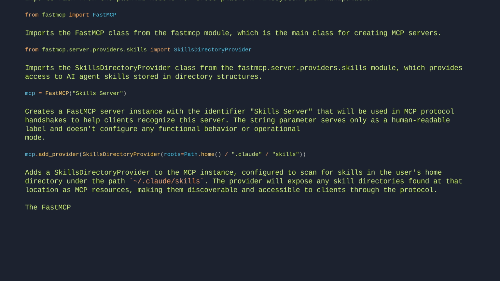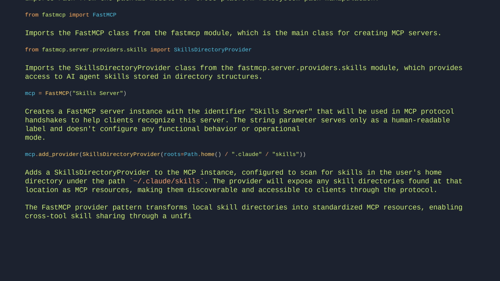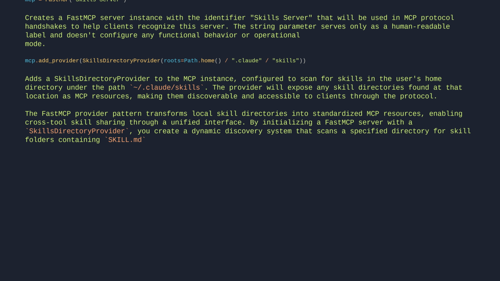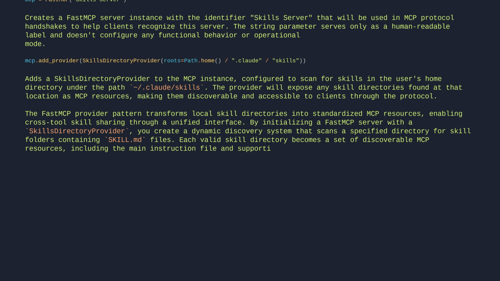The FastMCP provider pattern transforms local skill directories into standardized MCP resources, enabling cross-tool skill sharing through a unified interface. By initializing a FastMCP server with a SkillsDirectoryProvider, you create a dynamic discovery system that scans a specified directory for skill folders containing SKILL.md files. Each valid skill directory becomes a set of discoverable MCP resources, including the main instruction file and supporting materials.